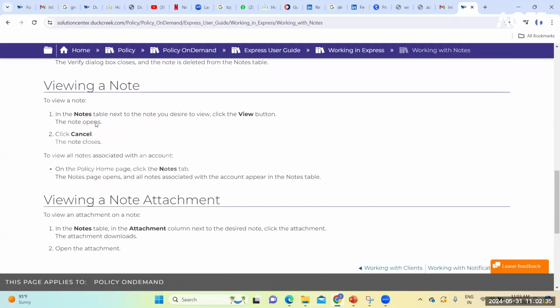Viewing a note. How do you view a note? In the note table, next to the note you wish to view, you'll see a view button. Click on cancel, then the note closes. The cancel button will be there, like an X mark. When you click on the X mark, it will close.